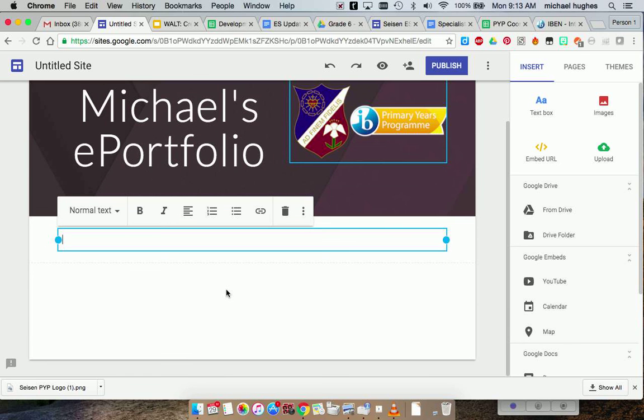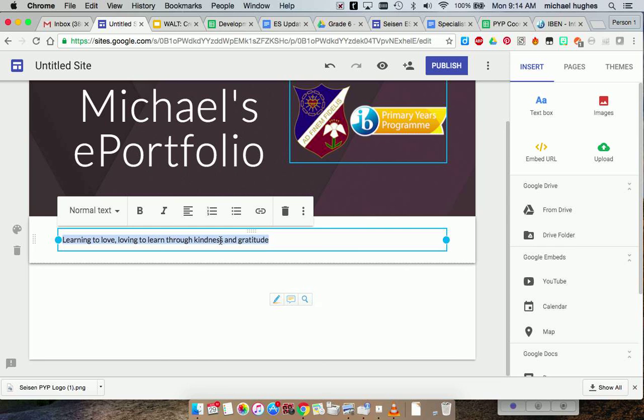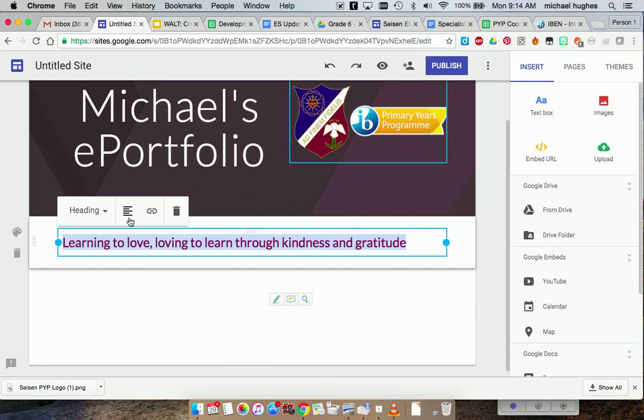So we're going to write, learning to love, loving to learn through kindness and gratitude. Okay, so this requires you to just edit the text a little bit. That at the moment doesn't look like a heading, so remember the success criteria says in the style of a header, and that just means I'm going to change it from normal text here after I've double clicked to say heading, and maybe I'm going to just center that text.